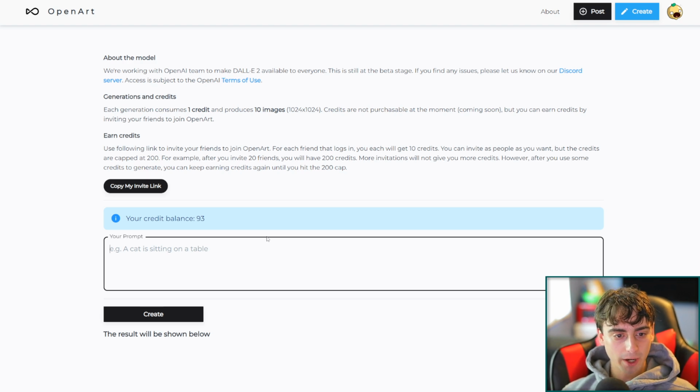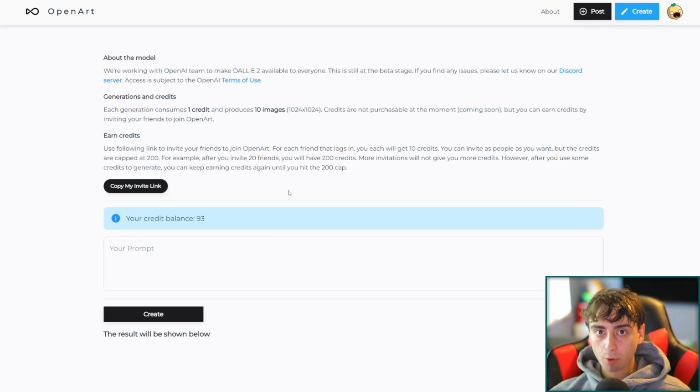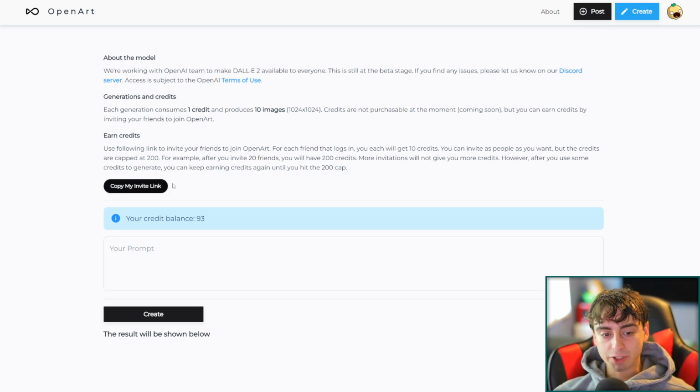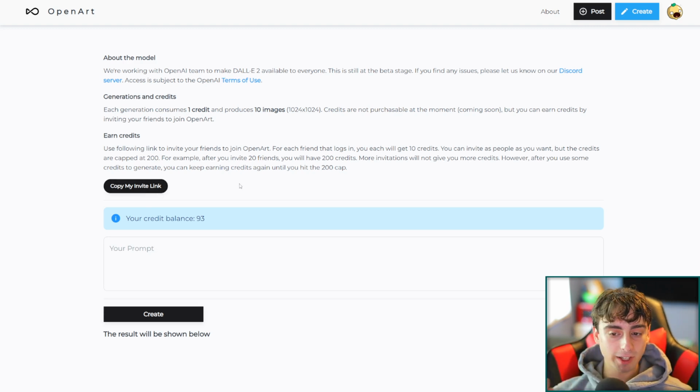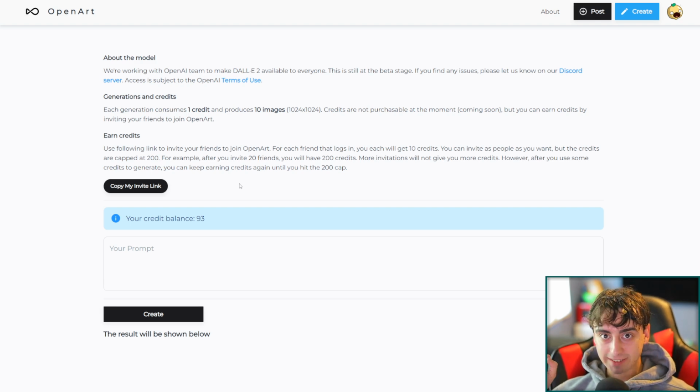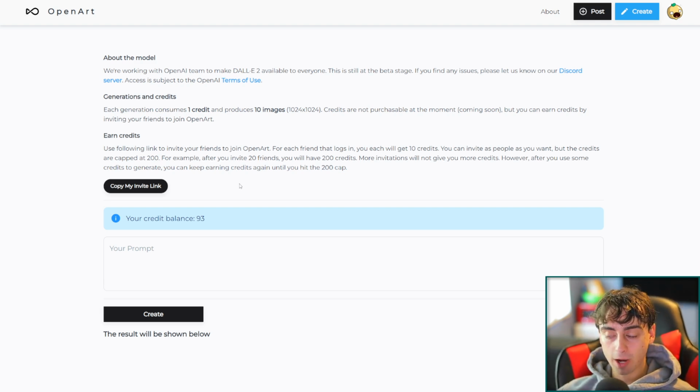This has just come out, so you can't actually purchase any credits at all. You start out with, I believe, 30, but you can gain more credits. You can copy this specific invite link here, and if your friend signs up with your invite link, you will immediately get 10 credits accredited to your account, and so will the person who signed up, which is just awesome.